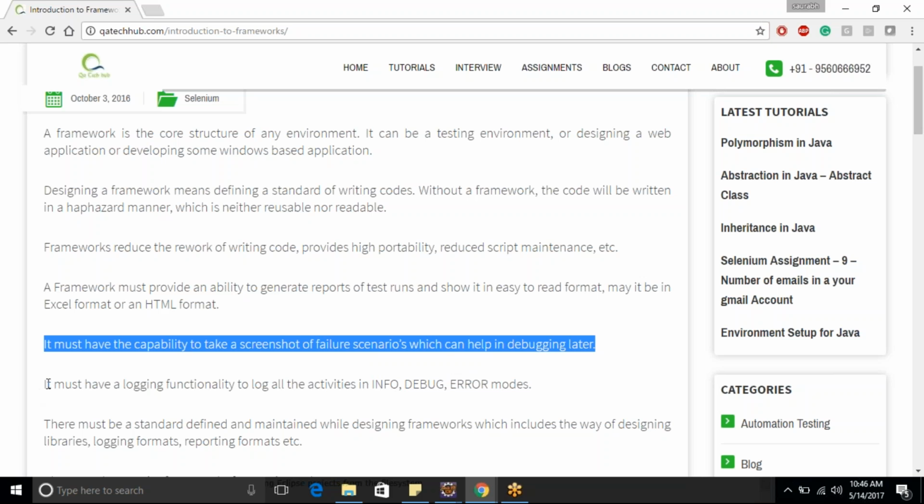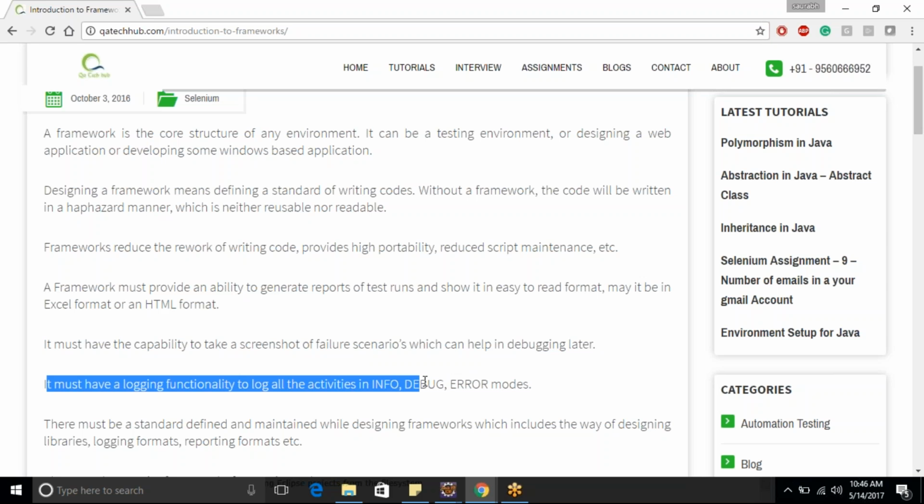Next is, it must have a logging functionality to log all the activities in debug, info and error modes. Again, it is also helpful for debugging, that your framework must provide you a way to create logs of whatever activity is happening in your code. So we'll be using a third-party tool called Log4j for this, and that can provide us logs in info, debug, error and fatal mode. Okay, any questions till now?